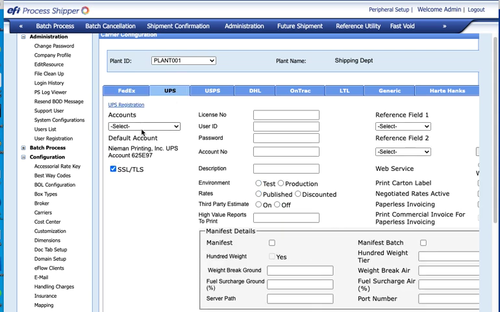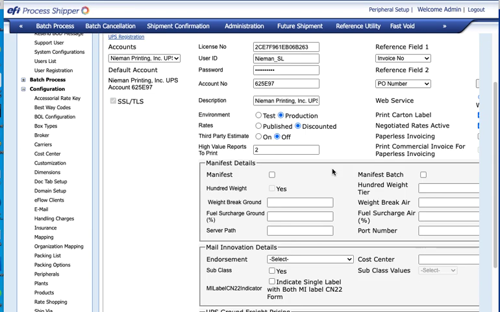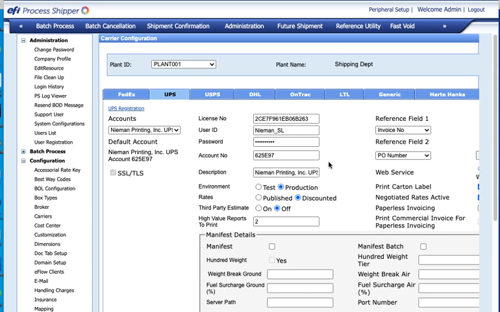So I'll go over to UPS, and we're using this account, and I'll go back and verify that. So it's set to discounted, so it should be giving us the discounted rate. That was one place you guys had me check.